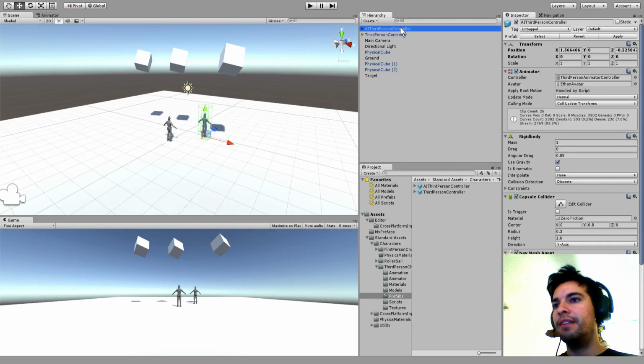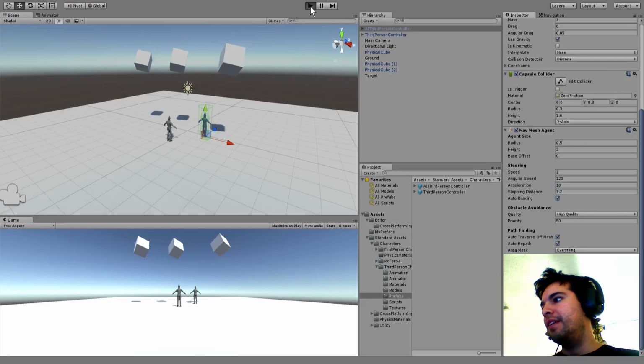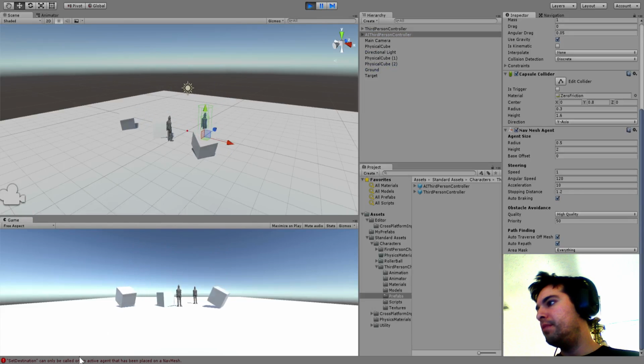So, AI third person controller. I want the target to be target. Very creative with my names. So he's going to run to the right towards that target. But he can't move. If I hit play, it'll say: Set destination can only be called on active agents that have been placed on a nav mesh.